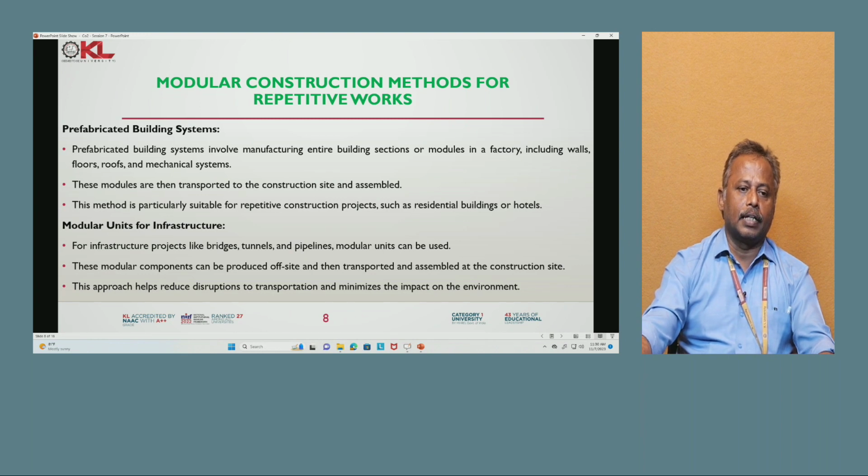Next, prefabricated building systems. Prefabricated building systems involve manufacturing entire building sections or models in the factory, including walls, floors, roof and mechanical systems. These models are transported to the site and assembled. This method is particularly suitable for repetitive construction projects like residential construction or hotels.